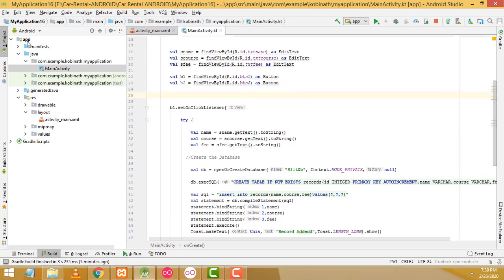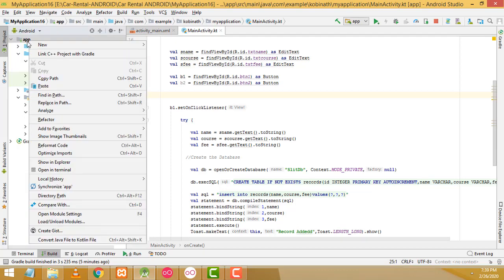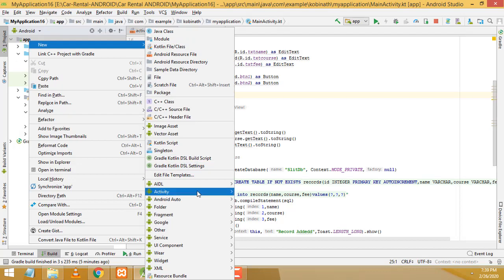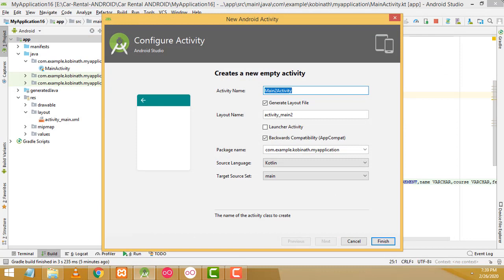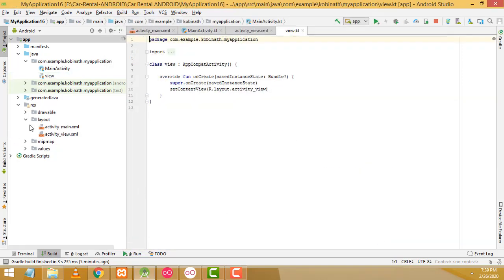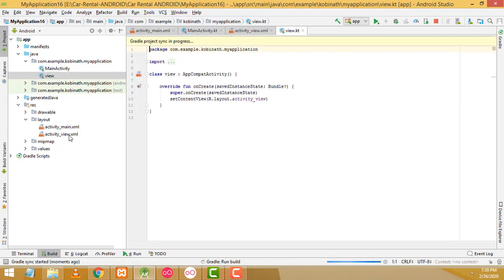So let's go to the app folder. Here I am going to right click, new, and create an empty activity. Here we have to give the activity name as view. Click finish. Now your view has been created successfully.